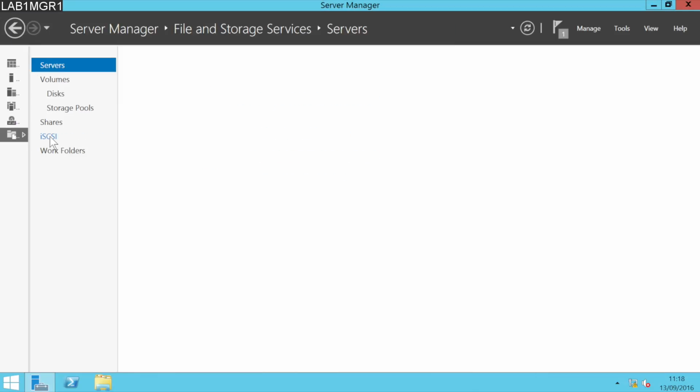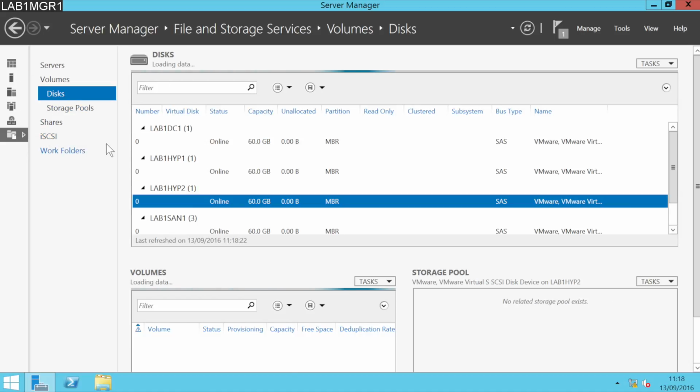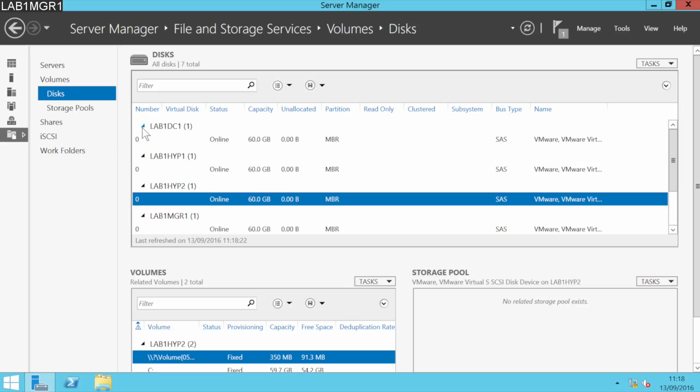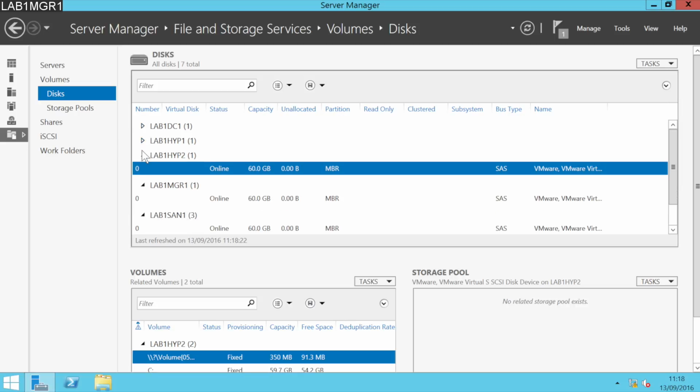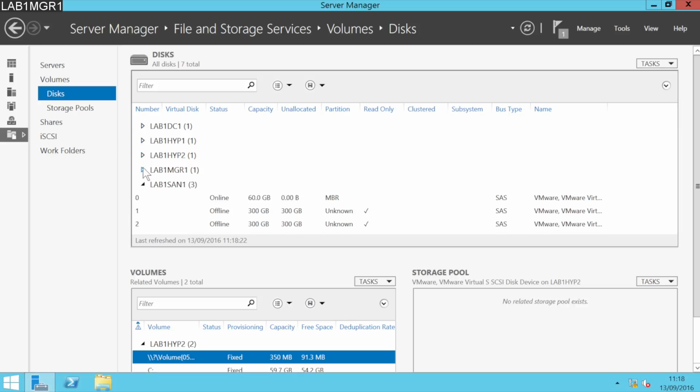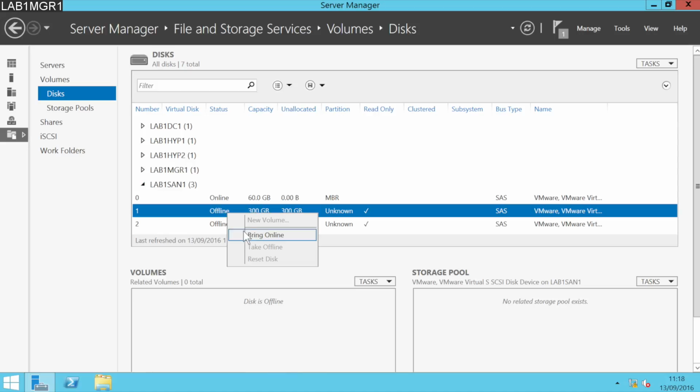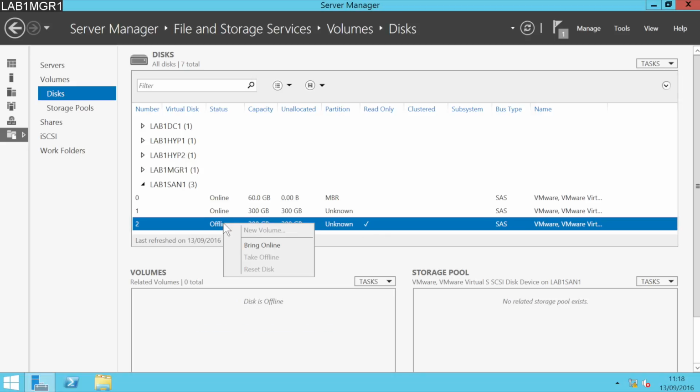So let's go to File and Storage Servers and Disks. So we can see all our servers listed here. And if we look at the SAN one, you can see the 2 300GB disks I've added. So we need to bring them online, initialize them, and then create volumes on them.